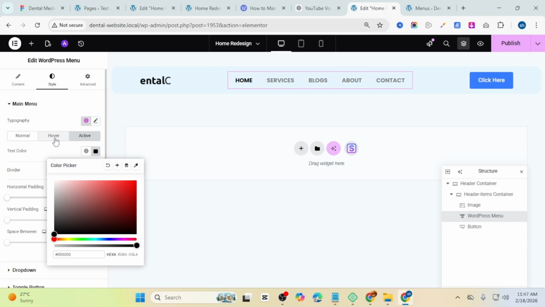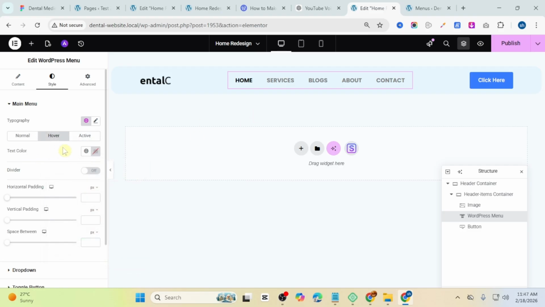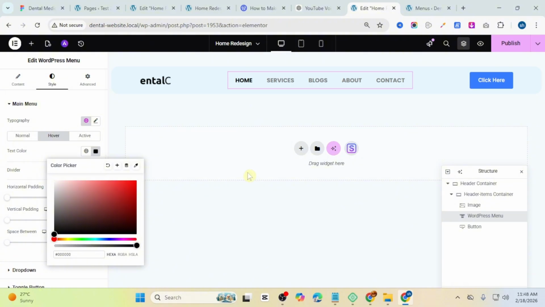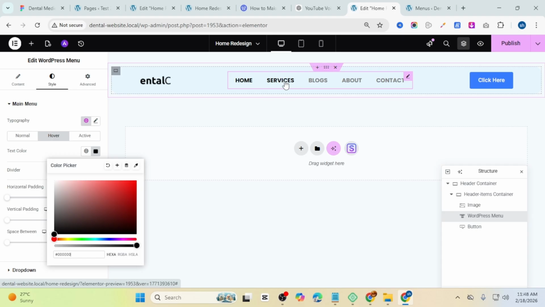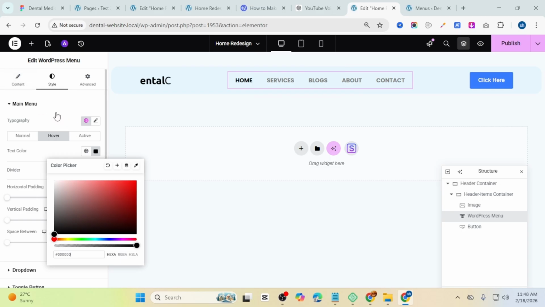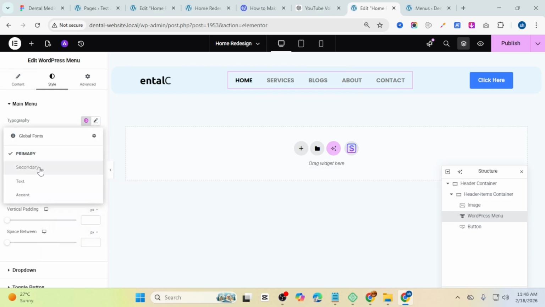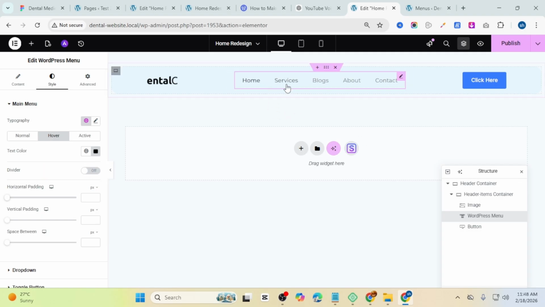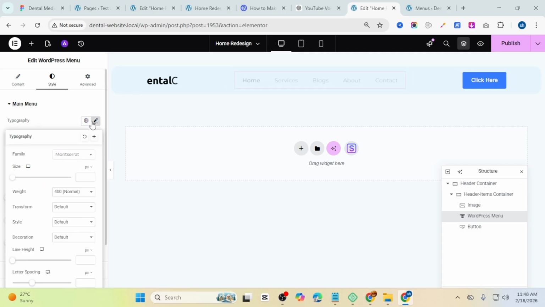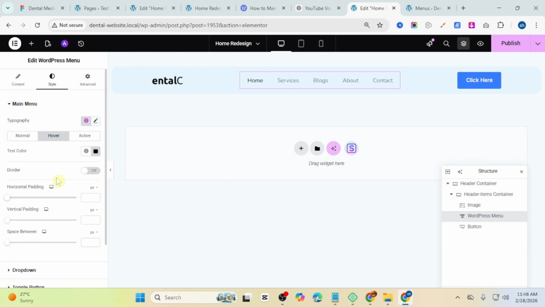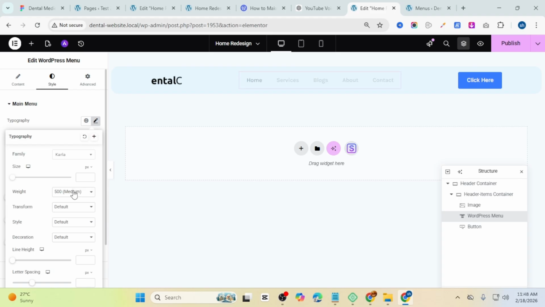So we will add a hover effect here. So when it hovers, it becomes black. So when someone selects this menu, it will change the color into black. Maybe the font should be changed. It's not this. This looks good. Make it to semi-bold. Alright.